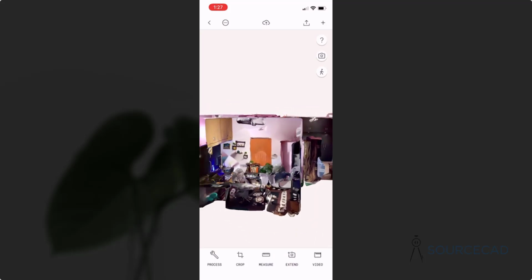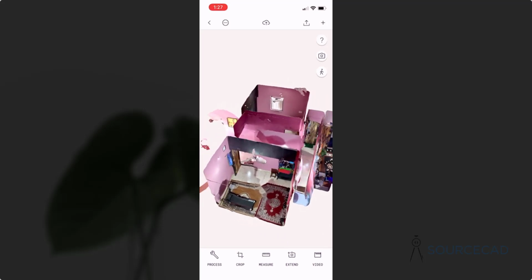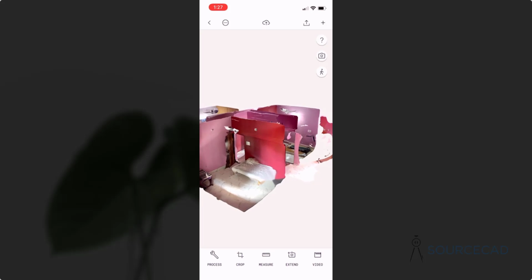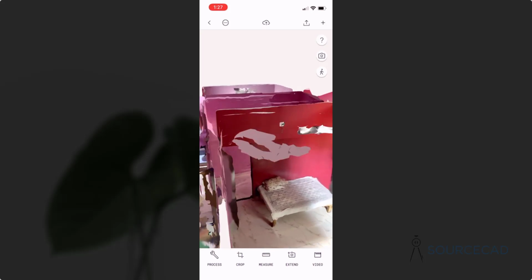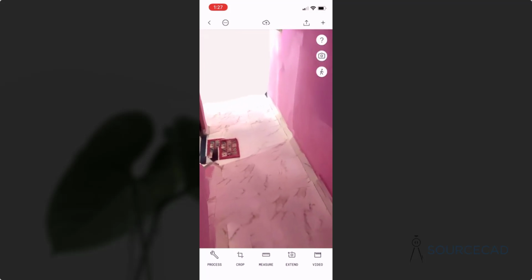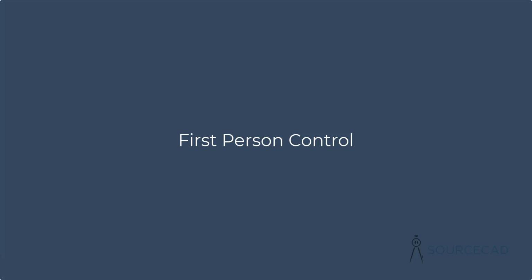And here is the final result. So once again, we have got everything processed here, and now you can explore your scan just like the previous ones. Here also, if you want to crop it, you can crop it, or you can just move around inside this and explore the scan.